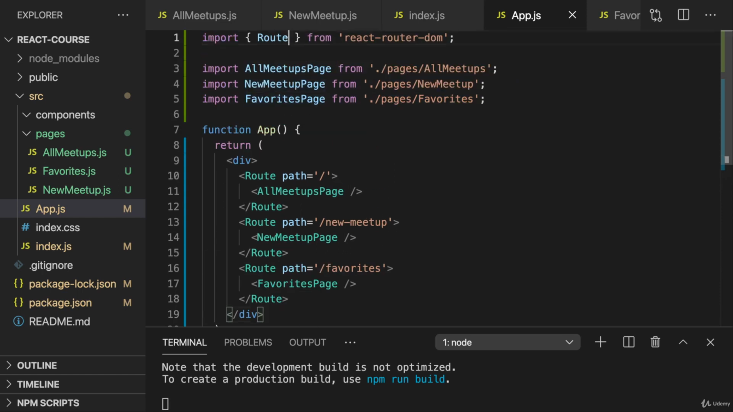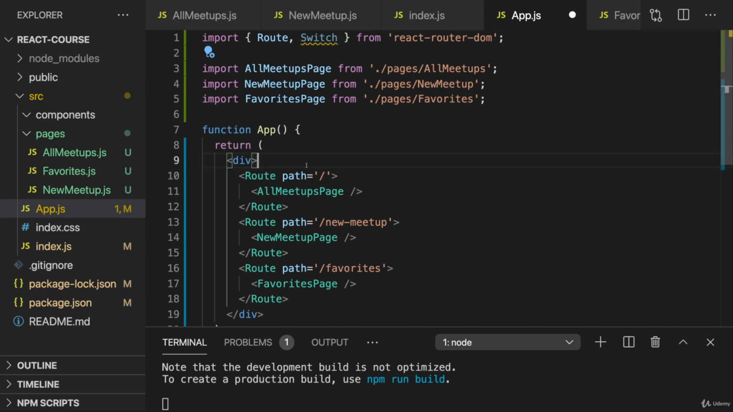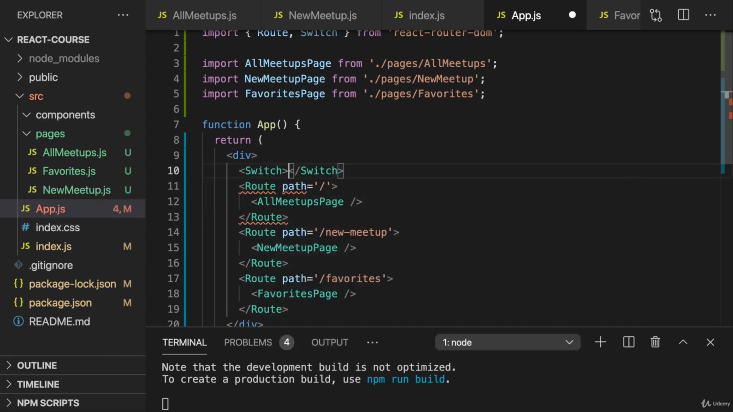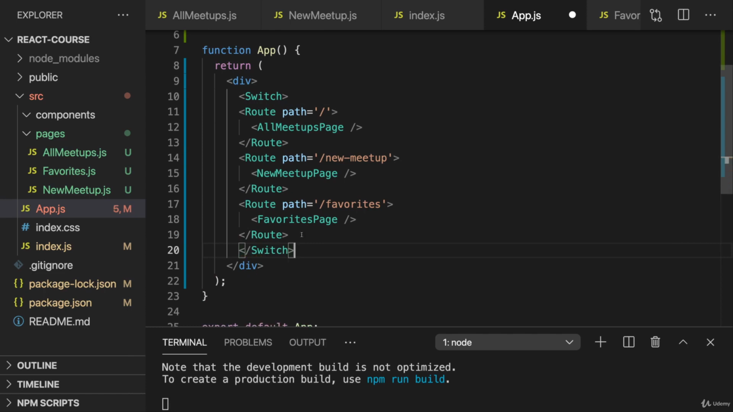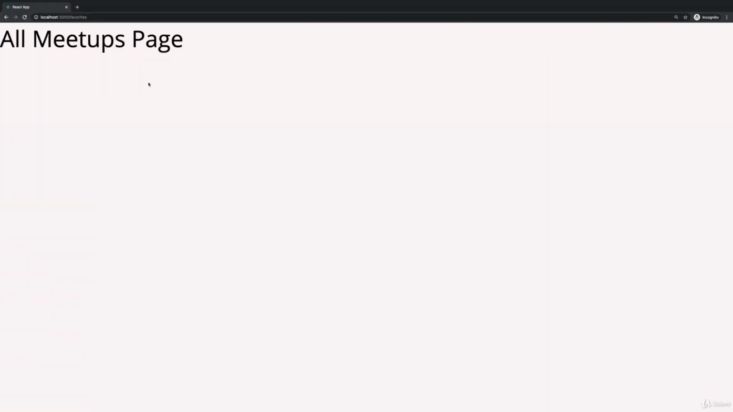That's why there is another component provided by React Router DOM which helps us, and that's the switch component. We can use the switch component to wrap all our route components like this, and with that we tell React Router that only one of these routes should be active, so at most one of these pages should be rendered. If we do that and save this, we don't see 2 components being rendered, but we don't see the correct component being rendered either. Instead, for /favorites, we now see all meetups.